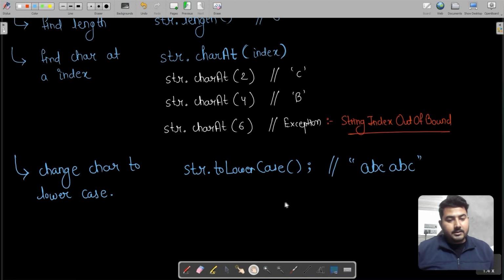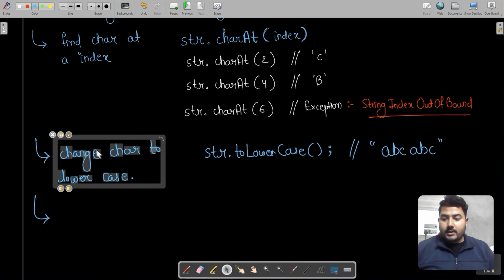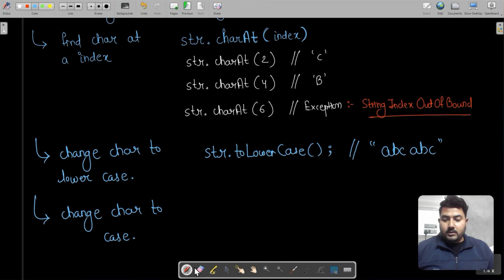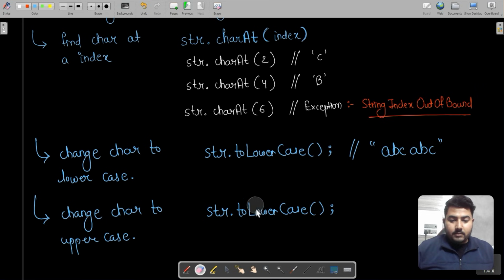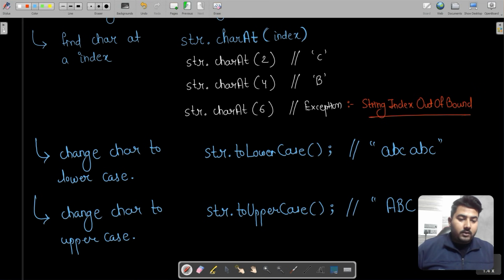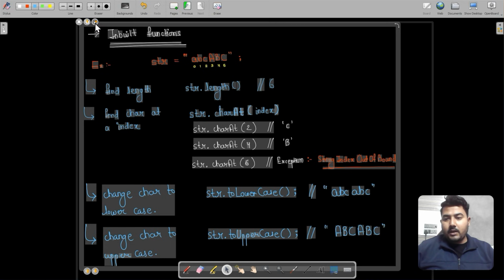Small abc, small abc. And I think it is very obvious that if I wanted to change all the characters to uppercase, then again there is one inbuilt function, and I hope its name is also very obvious. That is str dot toUpperCase. It will be converting every single character into an uppercase letter. So now this will be the answer which we got in return. All the major inbuilt functions are done here.